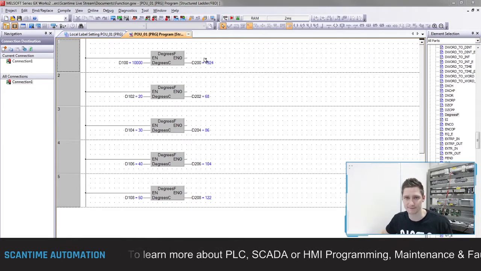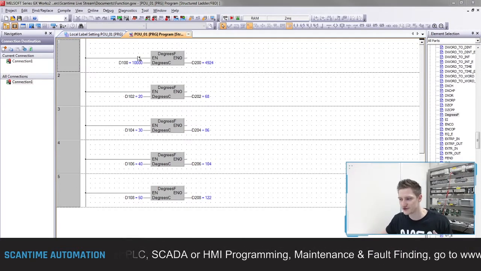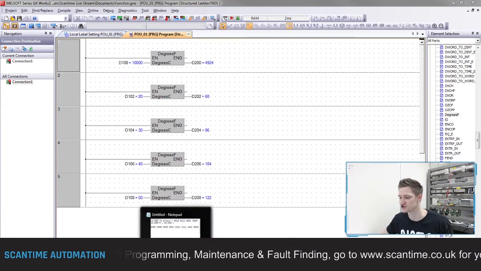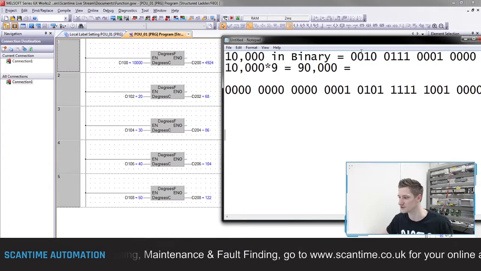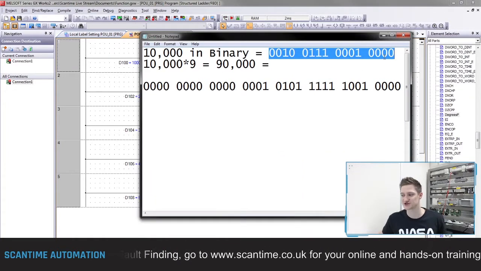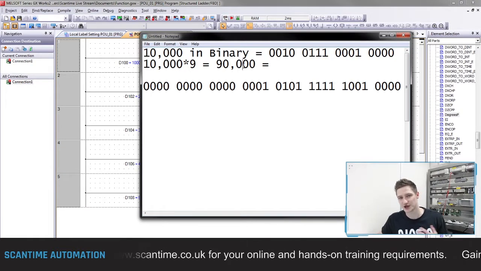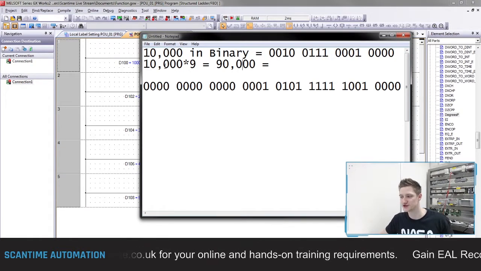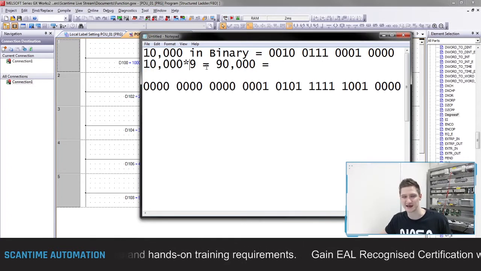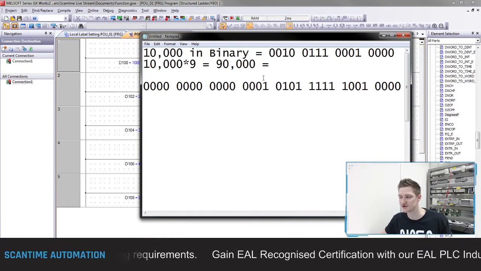Well, it's all about binary and it's all about words. If we think about 10,000 in binary, this is what we actually receive when we say 10,000 in binary. It's this value right here. That there is our 16 bits, and that there equals 10,000. Now think about how our formula works. What we then do is we take that 10,000 and we multiply it by 9. And when we do that, we receive the value 90,000.